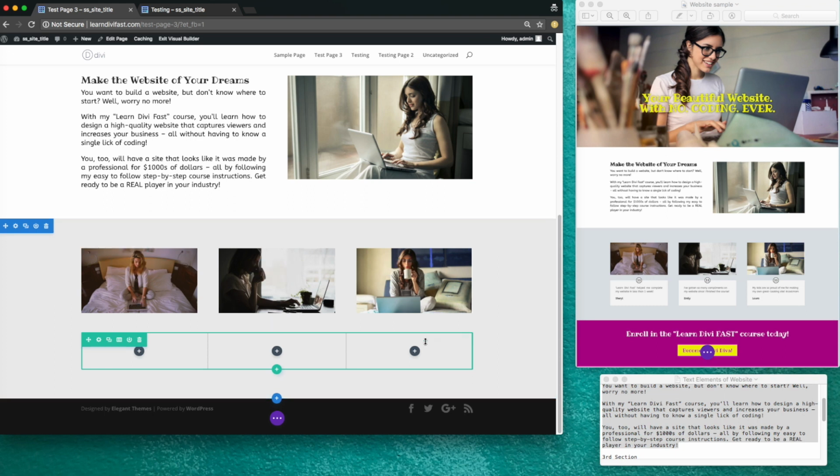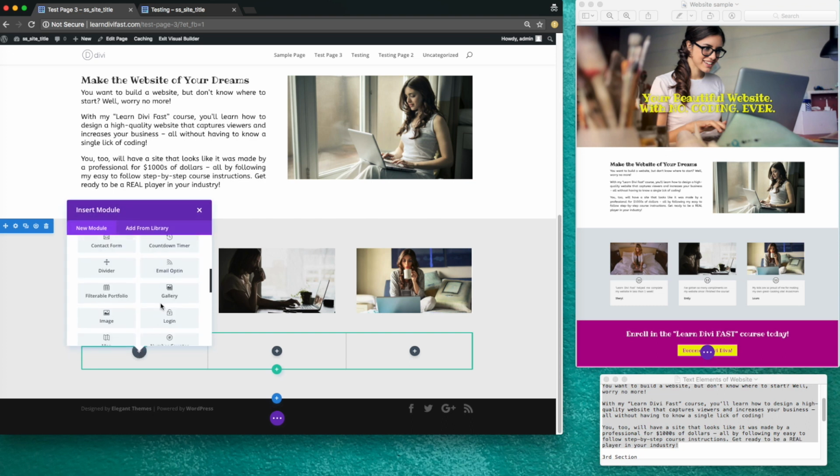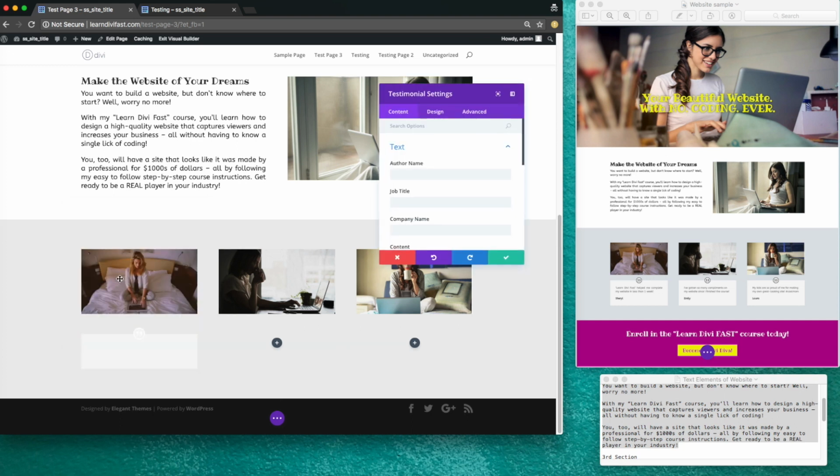So now let's go down to our next row. This is going to be our testimonial row. We're going to click the plus sign to add a new module, and we're going to look for something that says testimonial. Testimonial right there. We're going to click that.